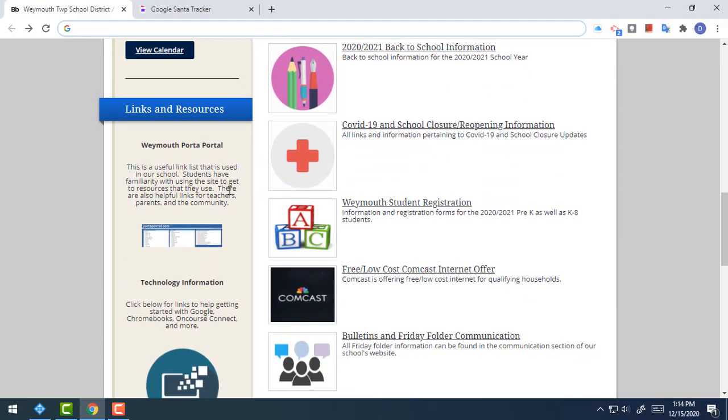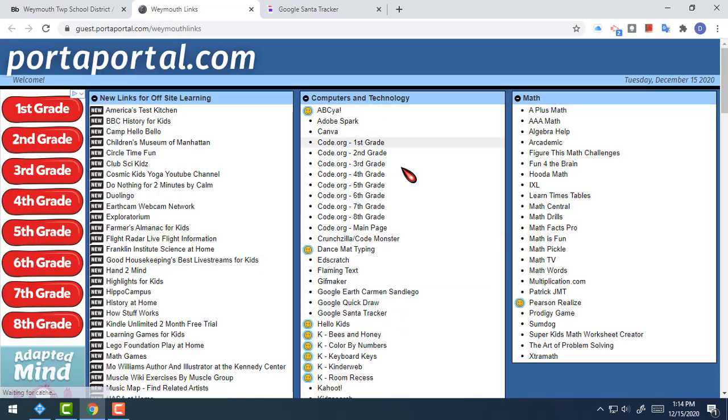We go down a little bit. On the left, there is Weymouth Portal, and we click on this little image right here, and it brings us to the website, where I have tons and tons of links and lists of those links, and they're separated into categories. Here we have computers and technology. I look down, and these are in alphabetical or ABC order.